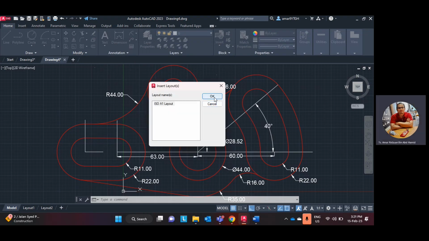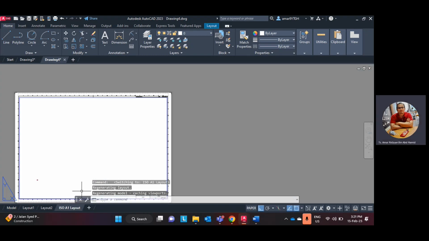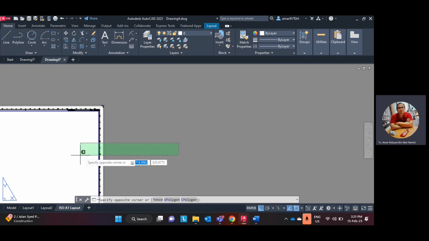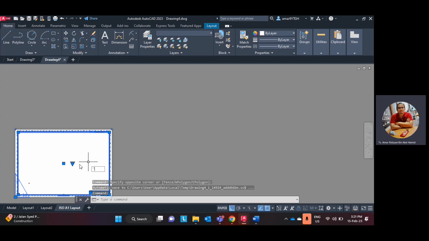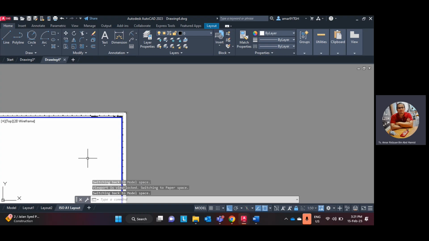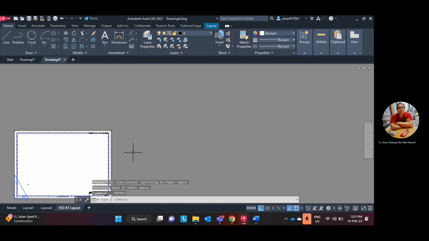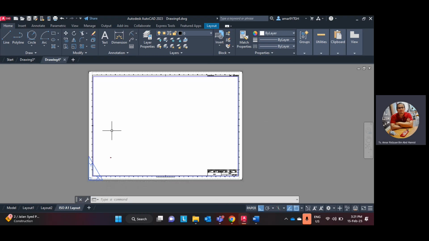Then click OK, then click ISO A1 layout. You can see your drawing here, but very small. If you click inside, you cannot zoom in actually. It is different from layout 1. So what you need to do is just move it like this, and then move your cursor to the blue line on the border.